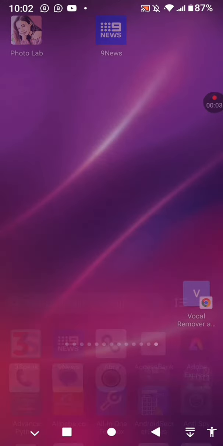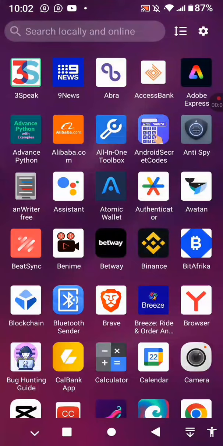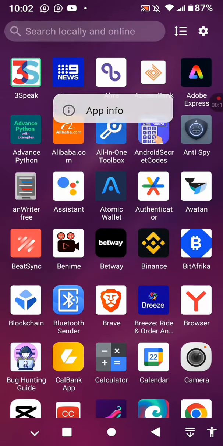So to fix this problem, head straight to your phone menu. Then now what you have to do is to search for the app. So when you find it, just use your finger to tap on it for some while. Then tap on app info.